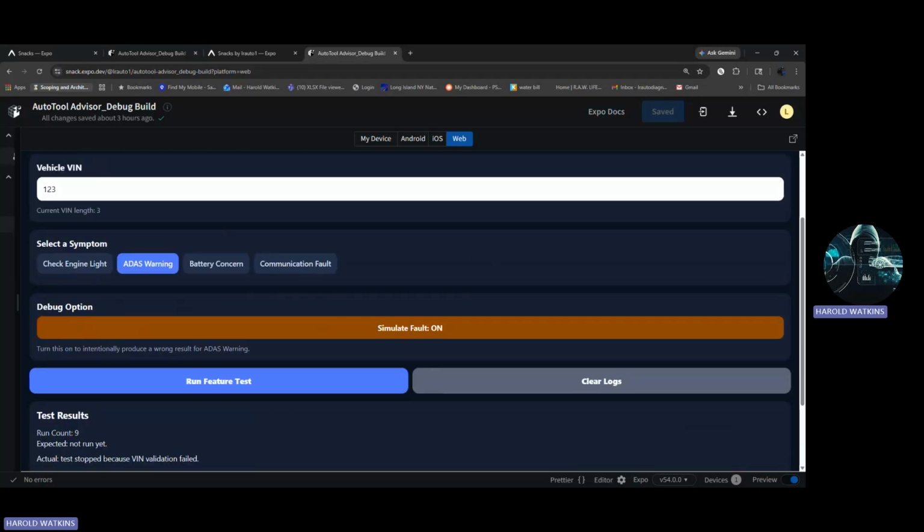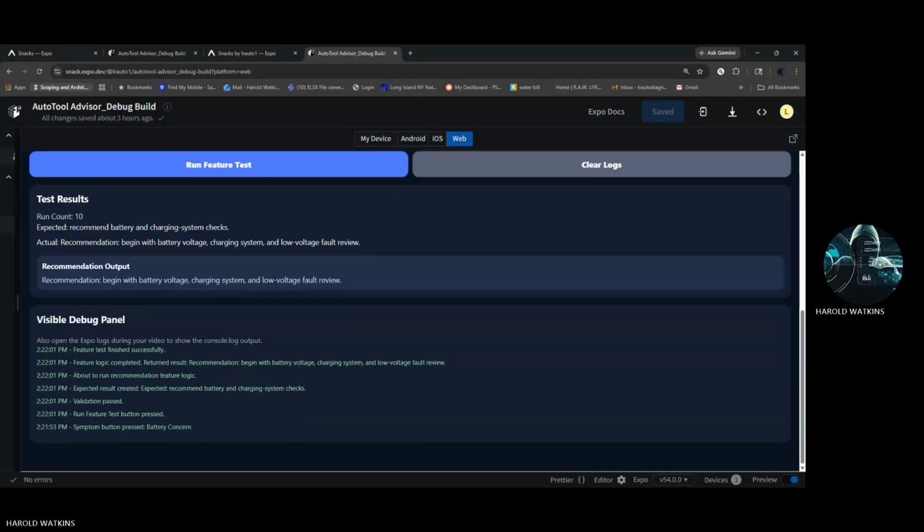I'm going to enter a correct VIN. I'm going to click on battery concern. And I'm going to click run feature test. And what we see is that first we select the battery concern. We click the run feature test button.